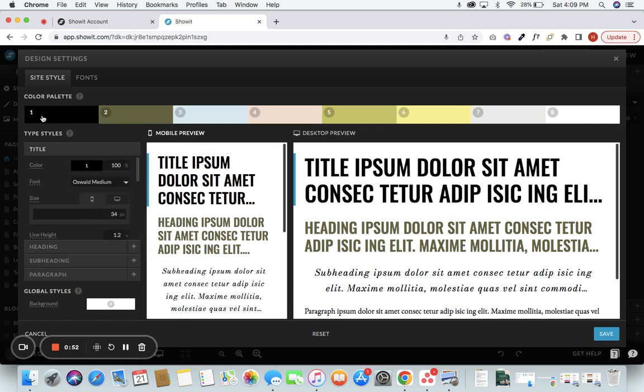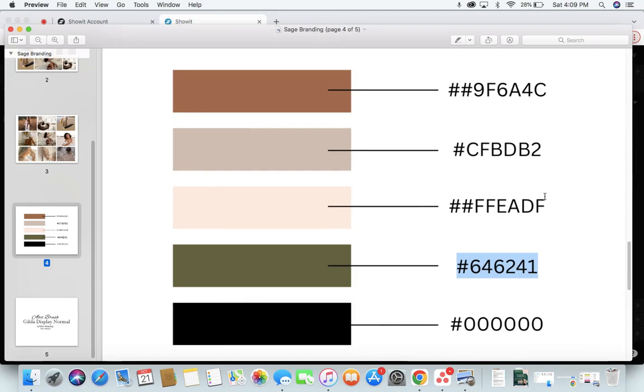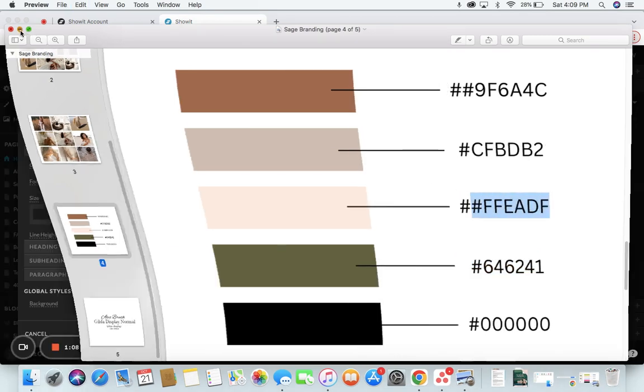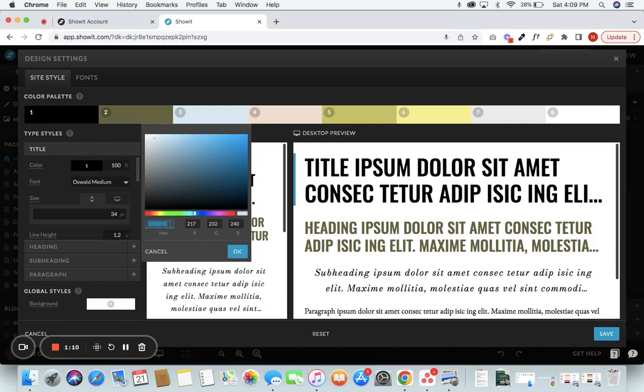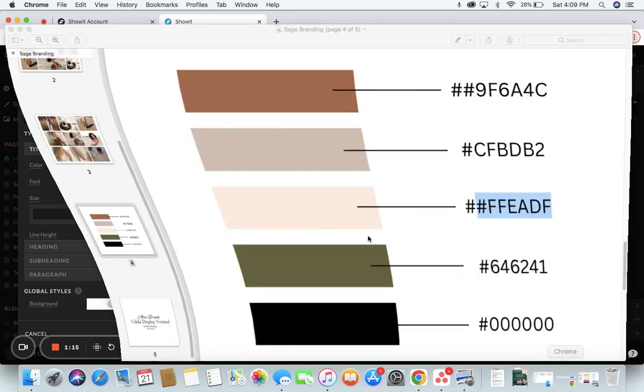So I usually always keep black and white in the color palette because you never know when you're going to use them, especially for fonts. And then you just want to move down the row and add all of your color codes here. Okay, and it's super easy. Simply just paste that in.